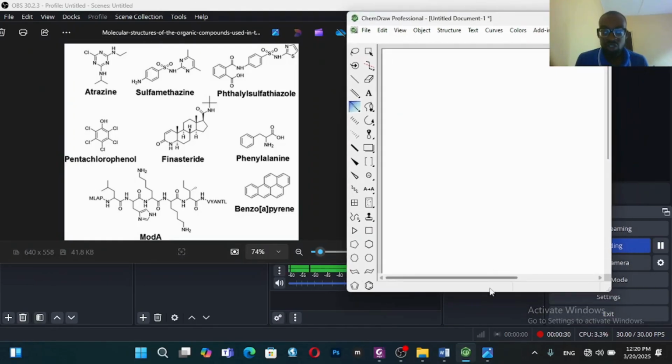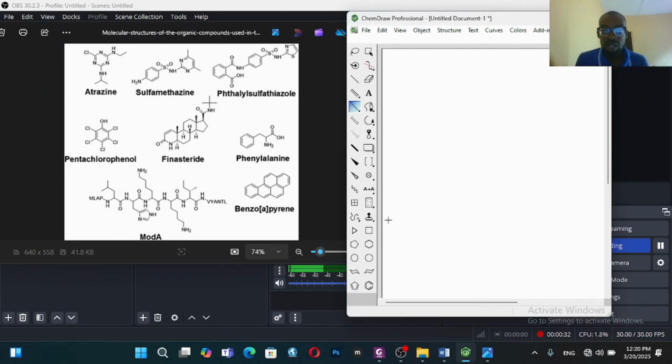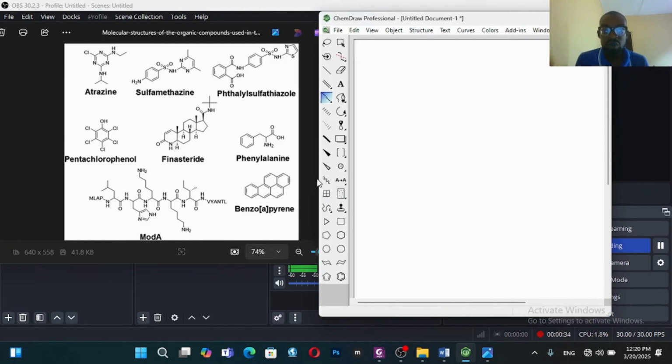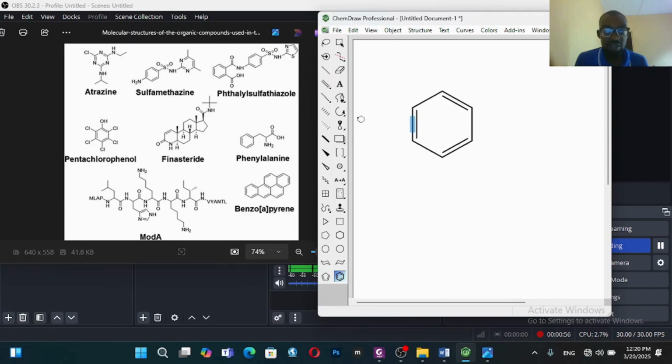So the first thing is that you should have opened your ChemDraw and then it will give you a blank page where you can draw your structure. So the first thing we want to draw is atrazine. Now, if you look at atrazine, we have a triazine, that's a benzene ring substituted with three nitrogen atoms. So that's the first thing we will draw. So let's have our benzene ring. You can see that. And then use your text to add nitrogen.